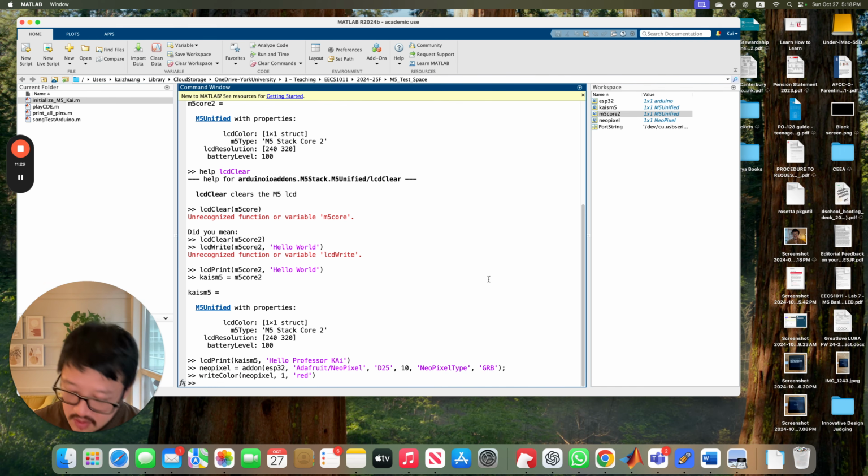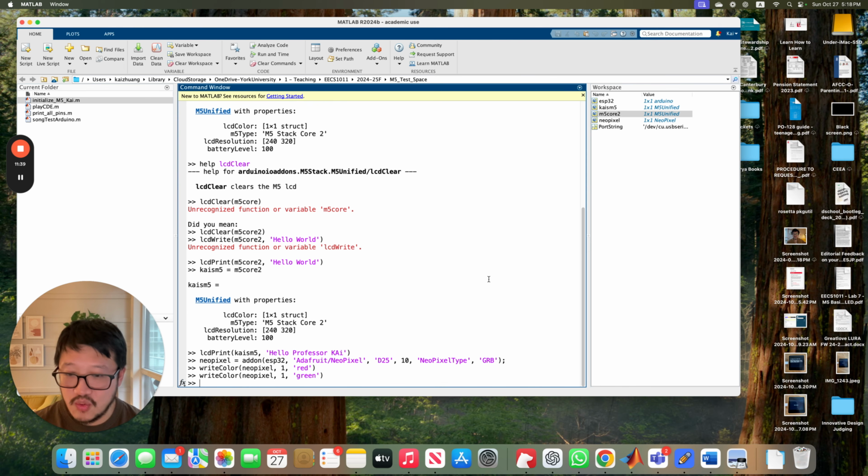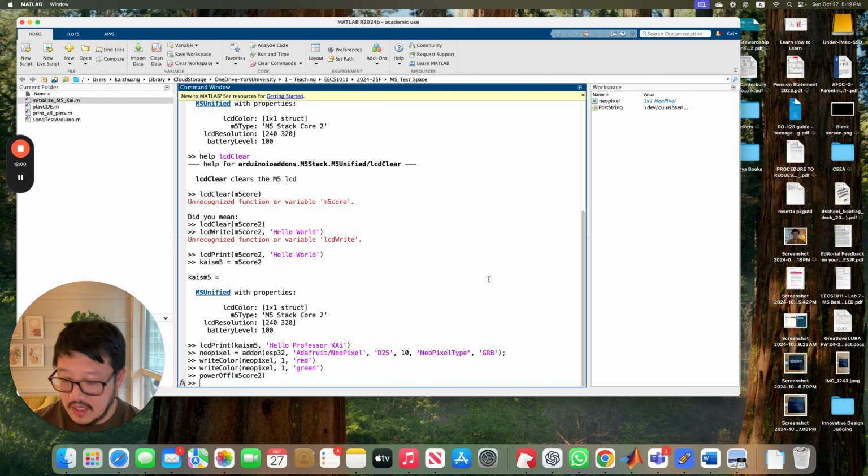And there you go. Just so we know, we can also do other things like green. So now we turn it to green. There you go. You learn how to change the color of your M5. And the last thing we can do is power off. So we use the function power off, and the one we will power off is the core unit, M5Core2. And now everything is turned off. That's it. Good luck.